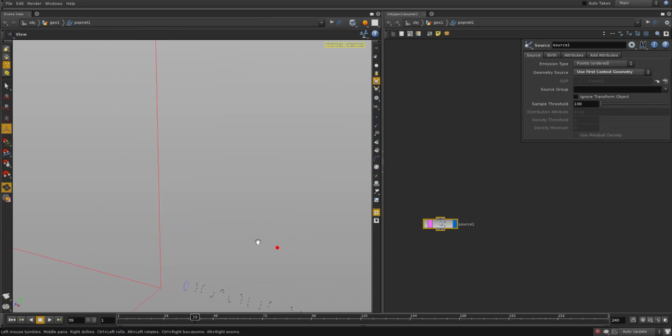Okay. So we'll notice that by default, it's actually spawning off of each point in an ordered way. So it's going like 1, 2, 3, 4, 5, 6, 7, 8, 9, 10, 11, 12. Basically, it's actually doing these points in order, one after the other.